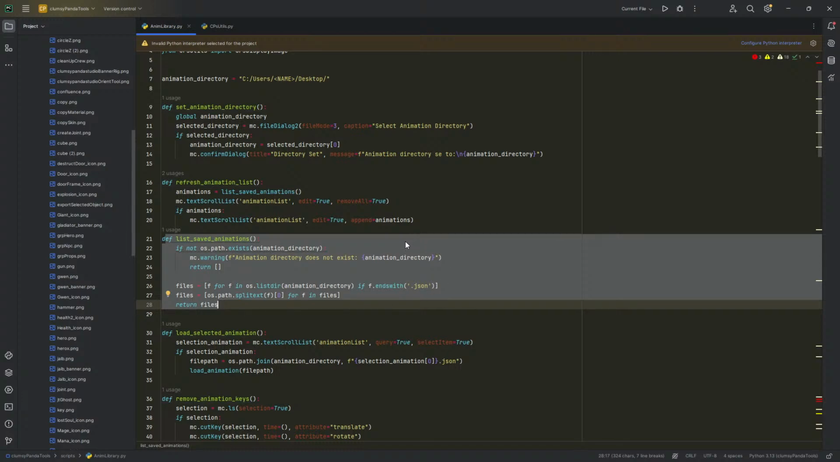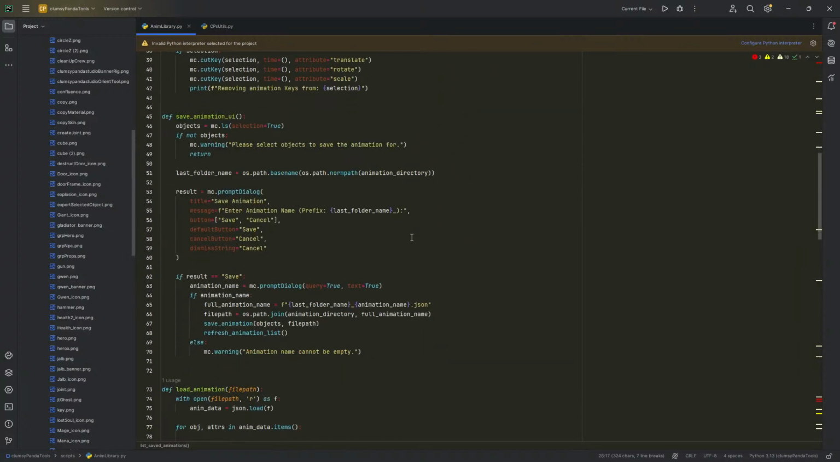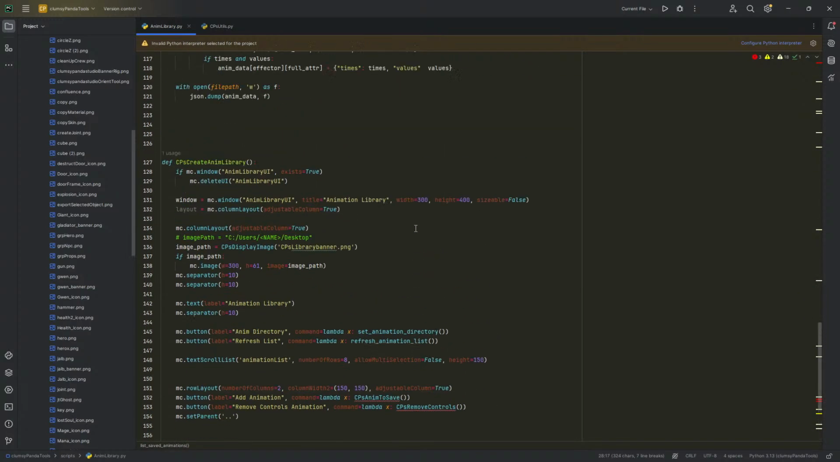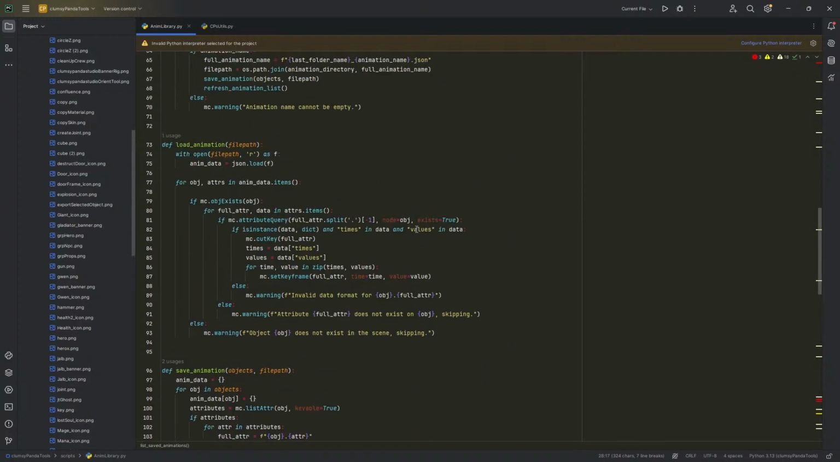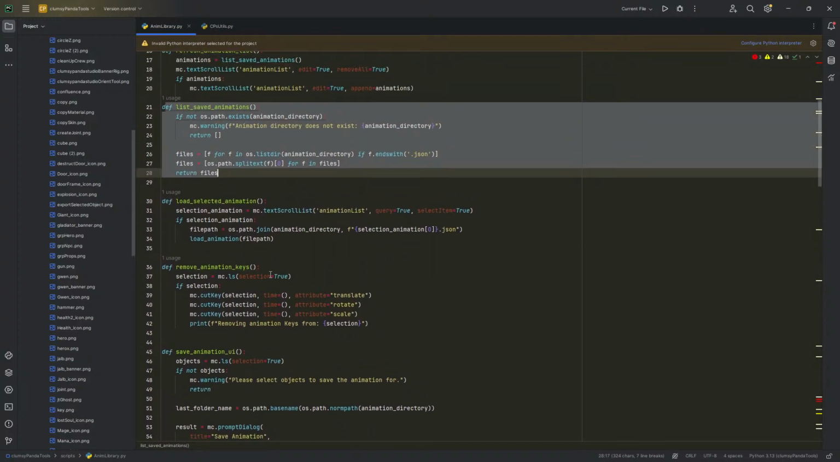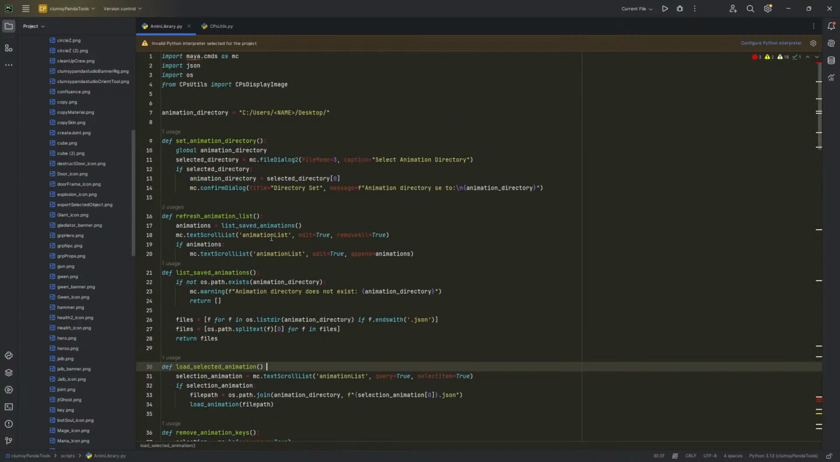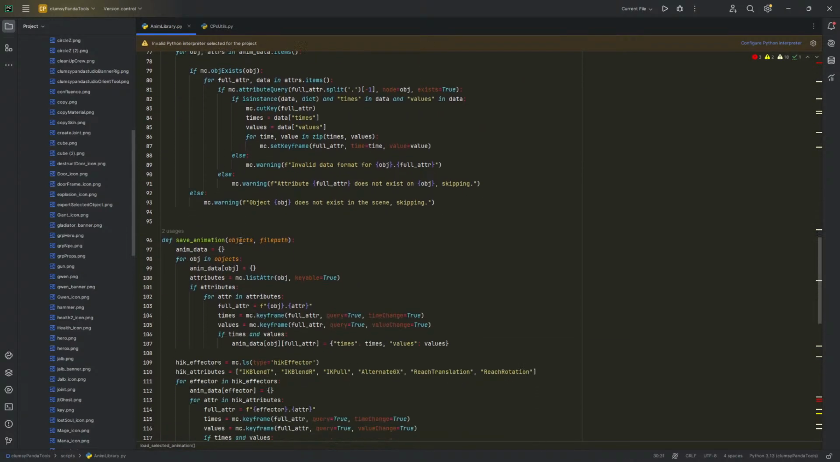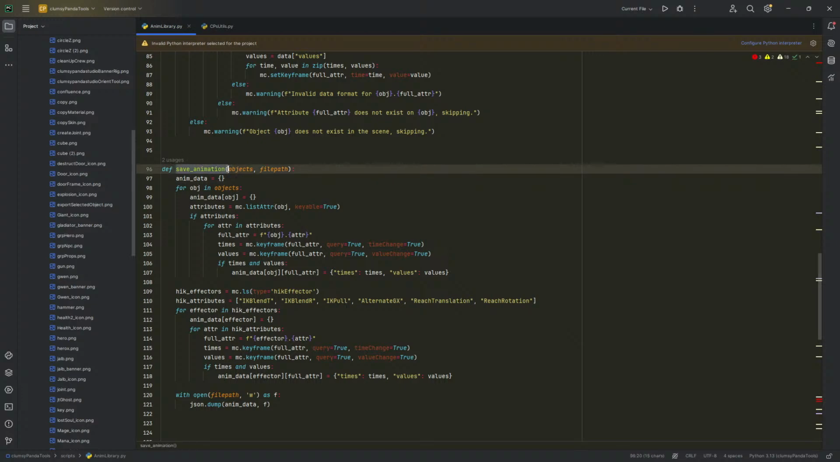Oh, duh. Oh, shoot. Alright, so instead of that, we've been loading the save animation, but the save animation is supposed to wait until it's called.